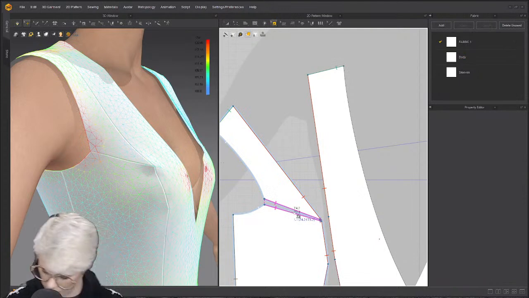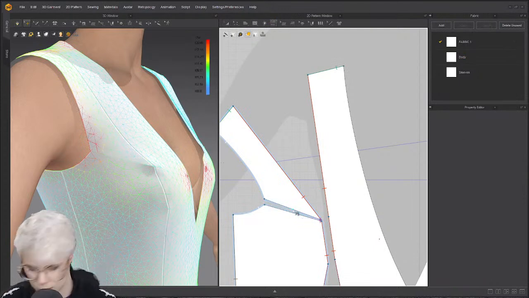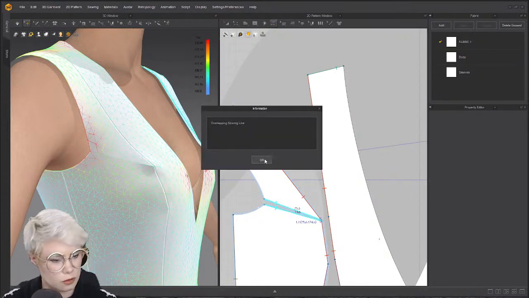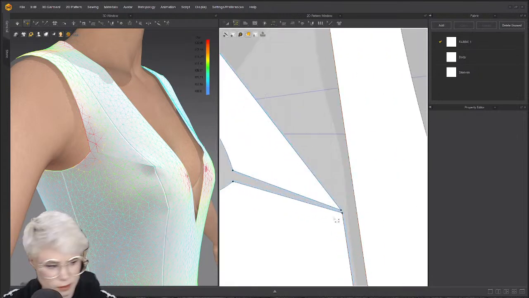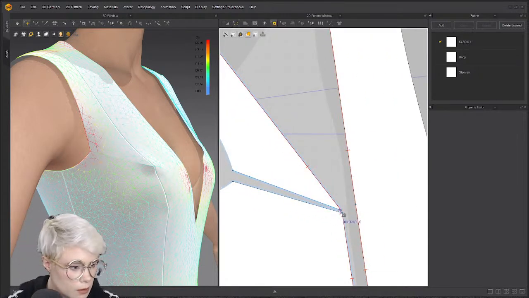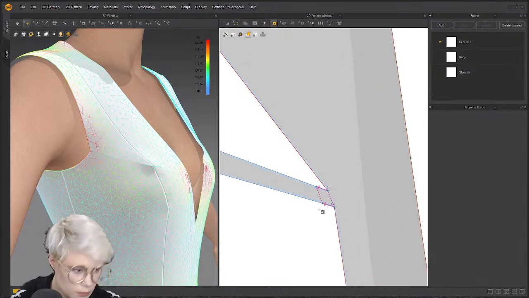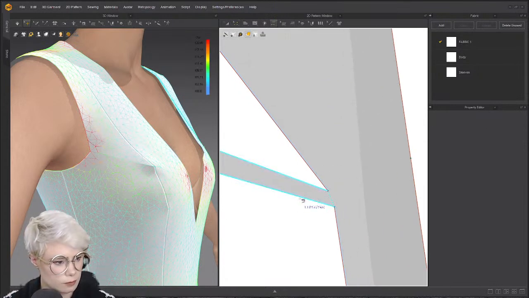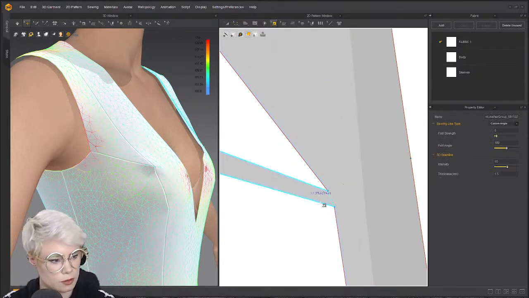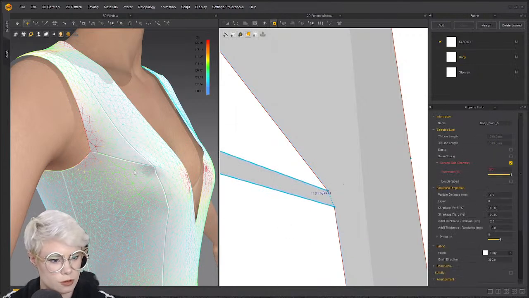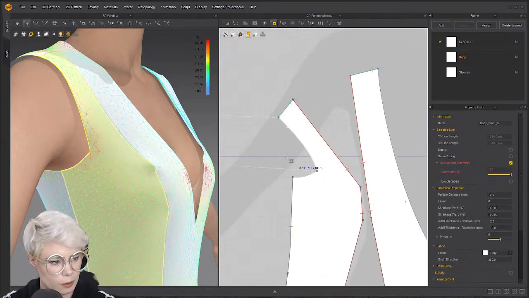I'm just going to delete this and then do this sewing relationship. Overlapping sewing lines. Oh, it's the tiny little guys. B. Delete. That's why I wouldn't merge. Okay. Merge. And now we got to clean this up.